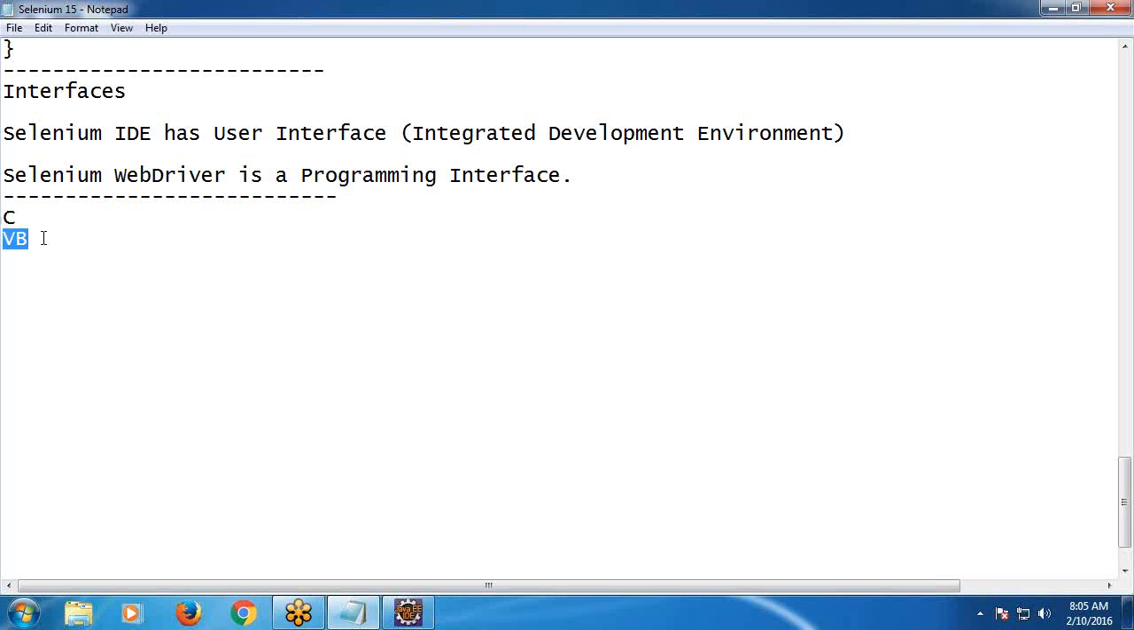But which one is powerful? C language or VB? C language, sir. Yes, C language is powerful. Why? You can create any type of object. You can write any type of functionality. But VB has limitations. Ready-made environments have limitations. In the same way, Selenium IDE has so many limitations. Next, competitor tool, UFT, formerly QTP. Preeti, does QTP have a user interface or a programming interface? It has both, sir. Both. See, UFT has both IDE as well as programming interface.